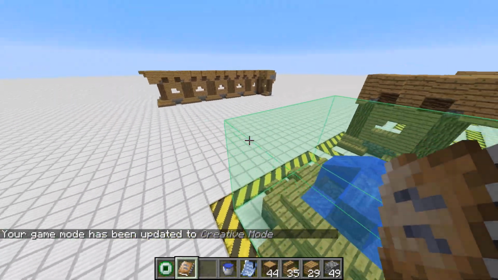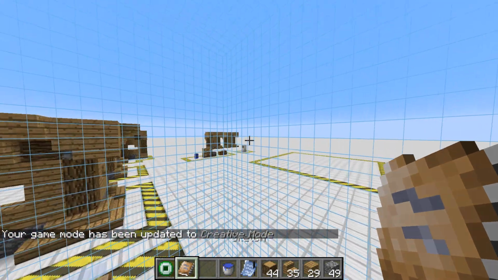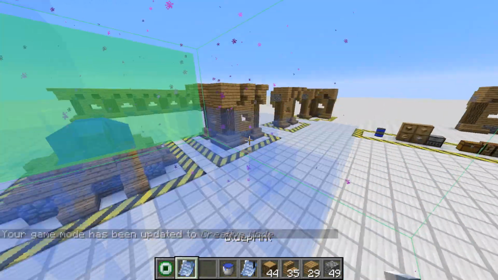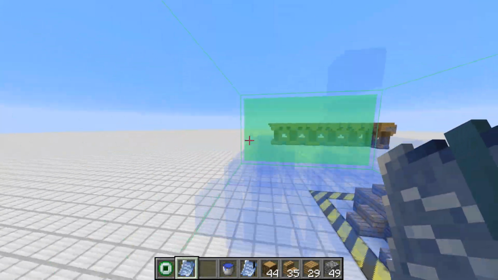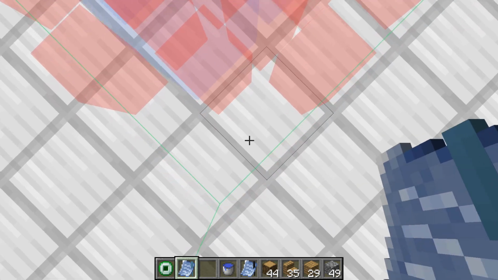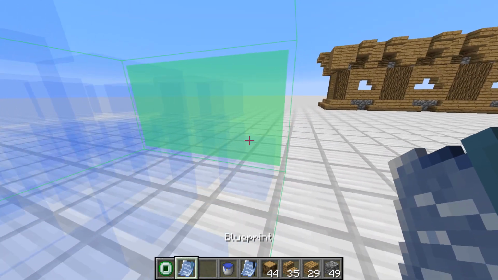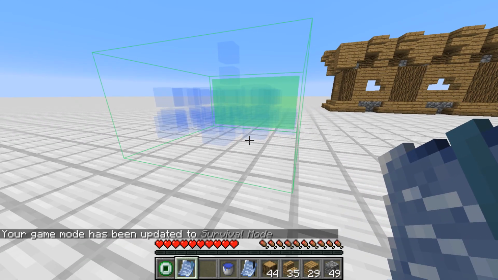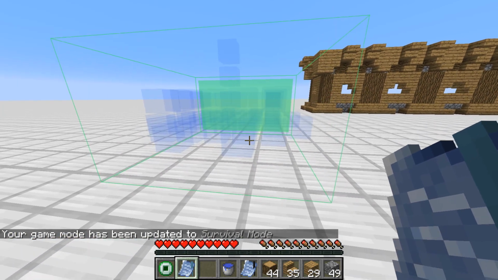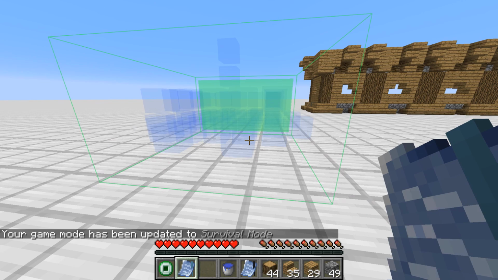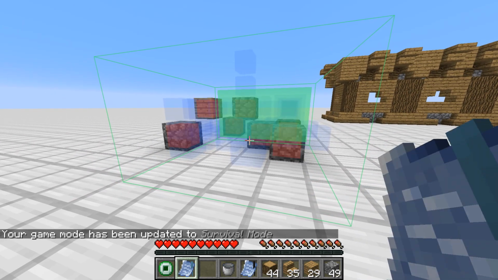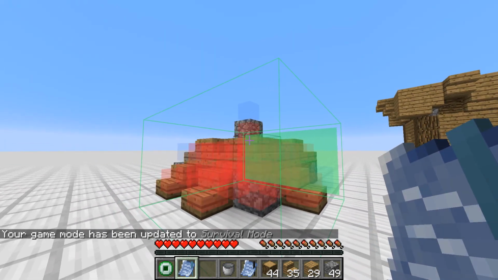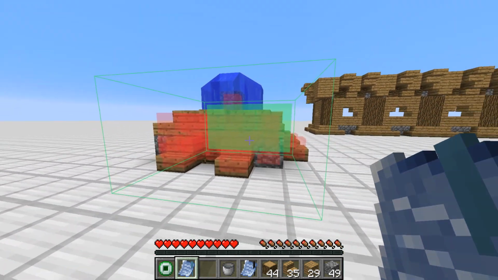So I can go ahead and take this water source up here, convert this, and now if I place it down, in not creative mode, so like this, you can now see I have a bucket of water in my hotbar, as well as the rest of the materials, and that bucket will be drained once I place this, and there comes the water.